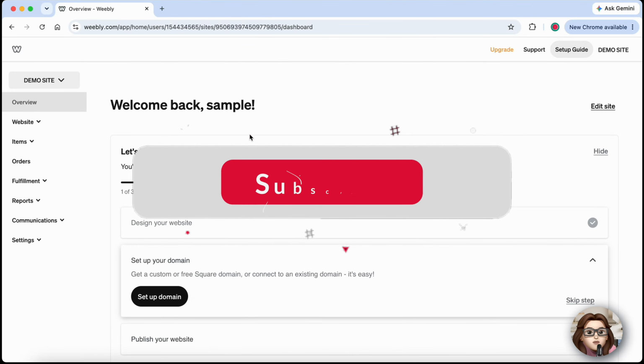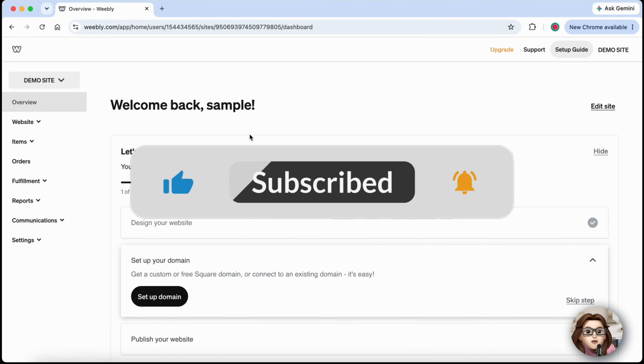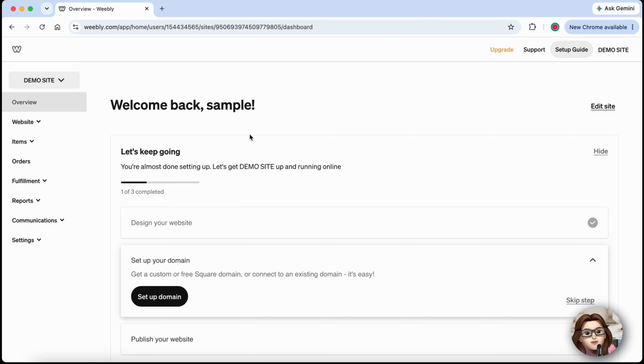In this tutorial, I'll show you how to create a go to top link on a Weebly page without using HTML code. Let's get started.